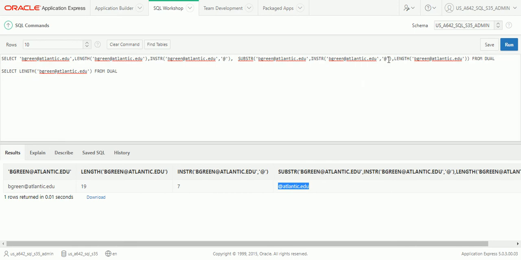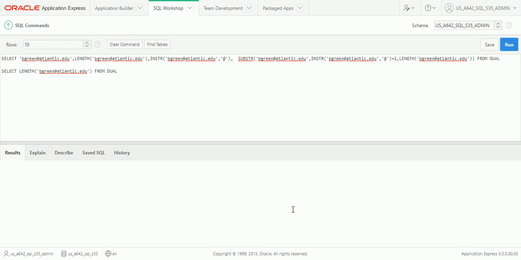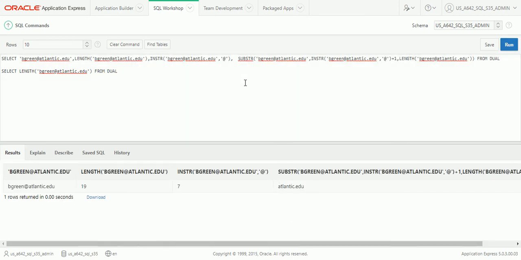If we really want to get fancy here, since we know that we don't want to return the @ symbol, right? We probably don't want to return that. So I would probably add 1. If I add 1 to this, that should chop off that @ symbol. So this is going to return a 7, but I really want to start at 8 because I want to not use the @ symbol. So I'll add a +1 in there. Let's just see what that does. There we go. So the domain is atlantic.edu.